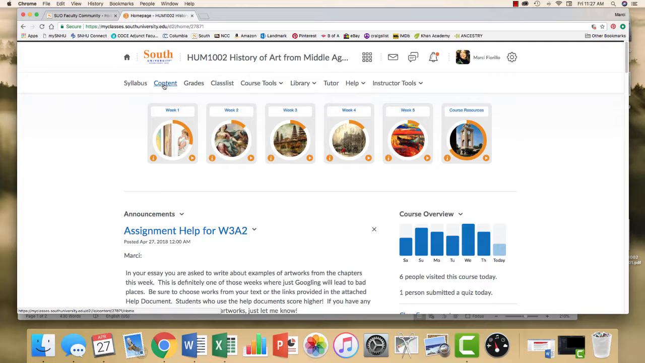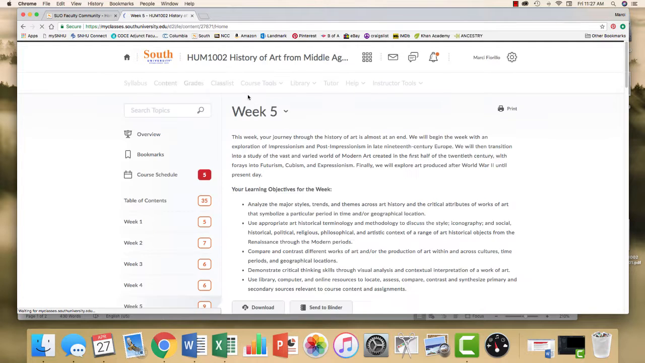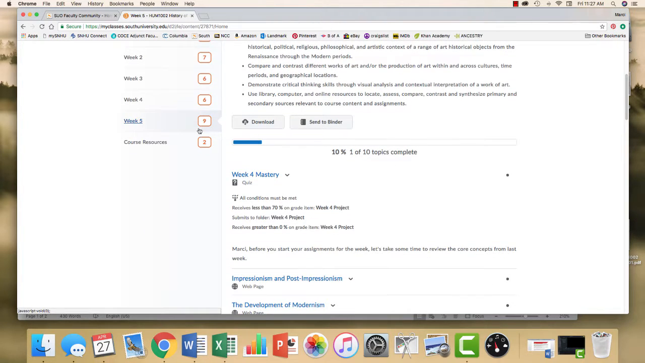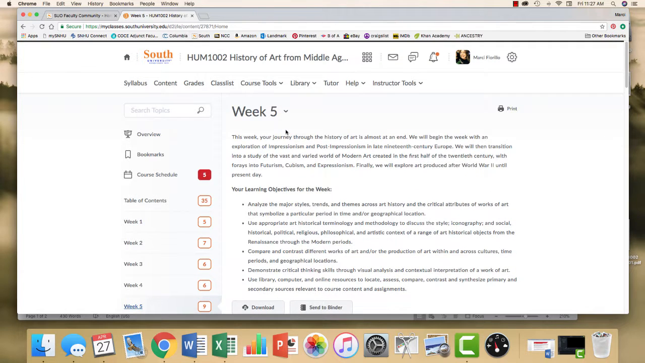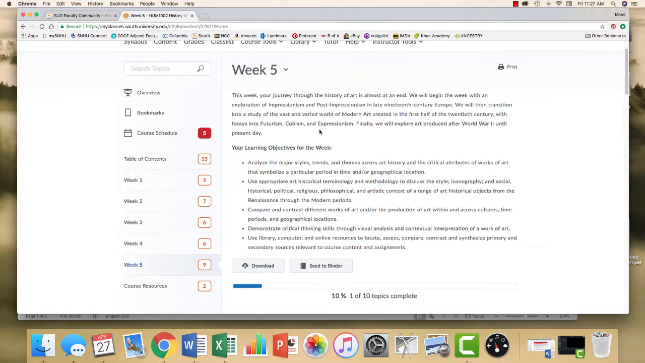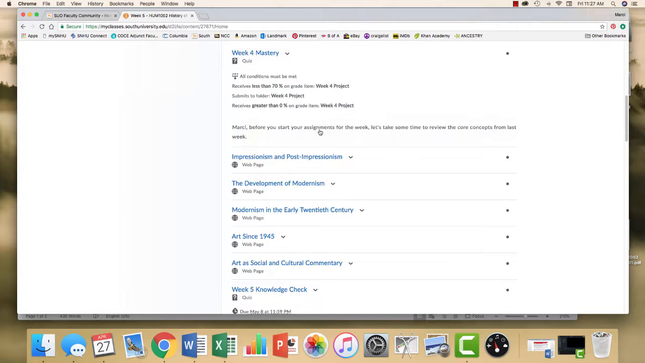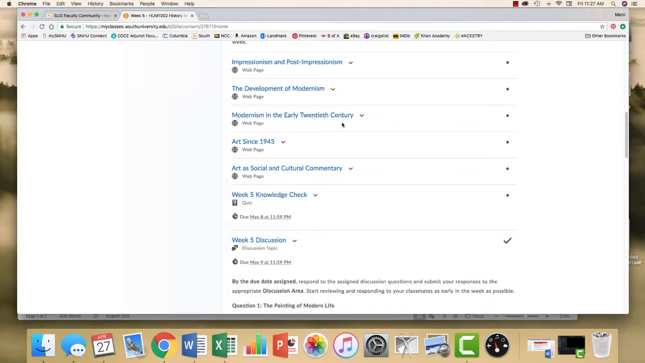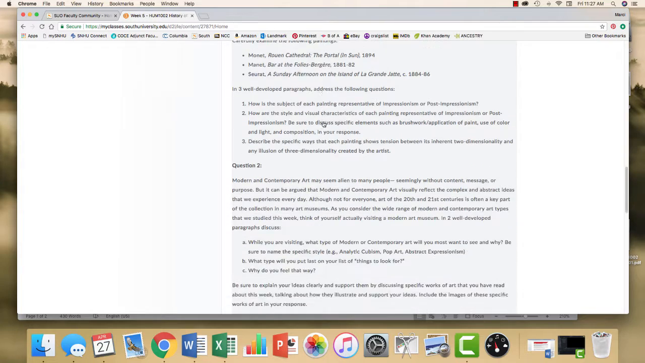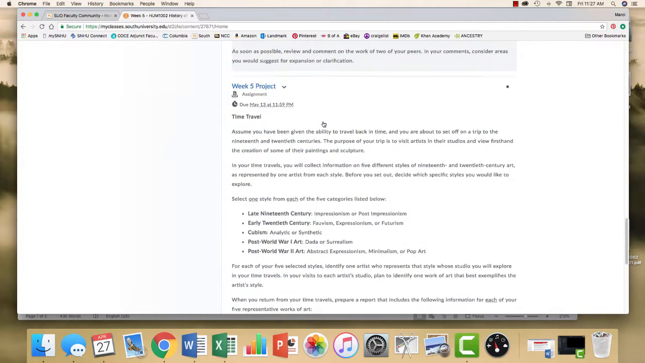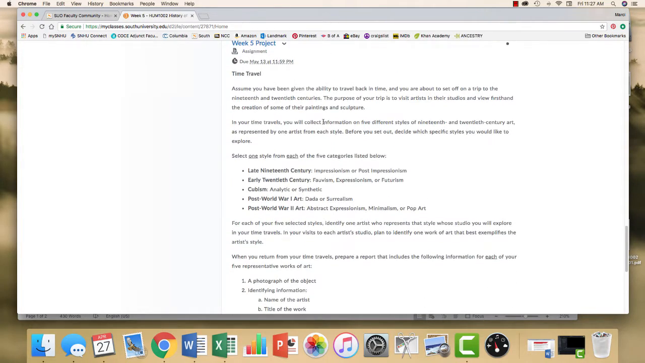So we want to navigate to the project directions by going to Content and then Week 5. We'll always start by reading our reading assignment in the Stokstad text, which can be found under the Syllabus tab here at the top menu. Once you've done that and worked your way through all the online lecture summaries, your knowledge check quiz, and posted your initial discussion post, you will come down to the Week 5 project.